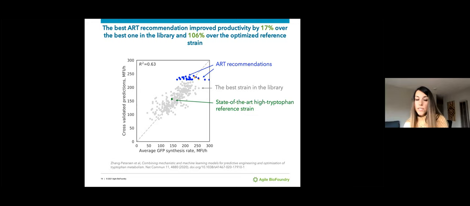Of course, in this case, we only had five genes, but we could go with more. And ideally, we would, in that case, perform more than two DBTL cycles.